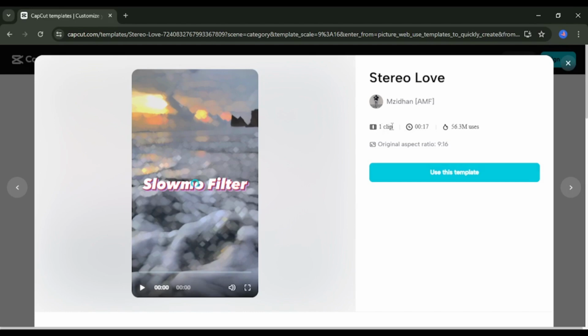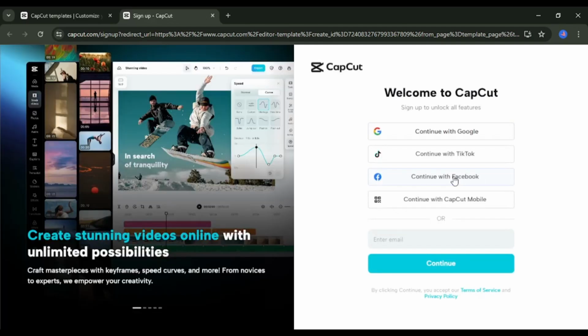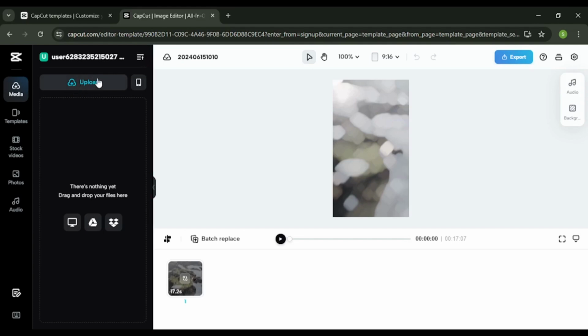Here you can see how many clips are required to make the video, the duration, and how many people are using it. If you like it, go ahead and click on the Use This Template button. This will open the CapCut web app or prompt you to log in if you aren't already. Once you're logged in, the template will open in CapCut with all its elements ready for you to customize.